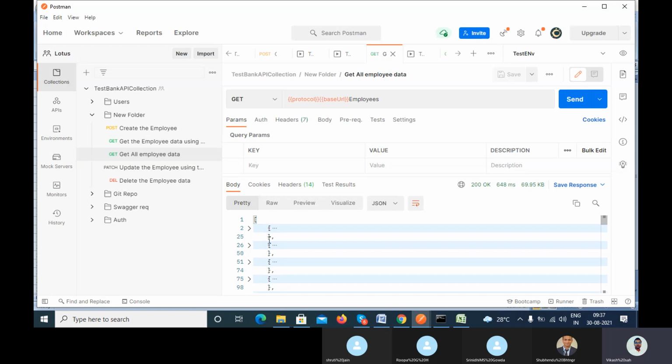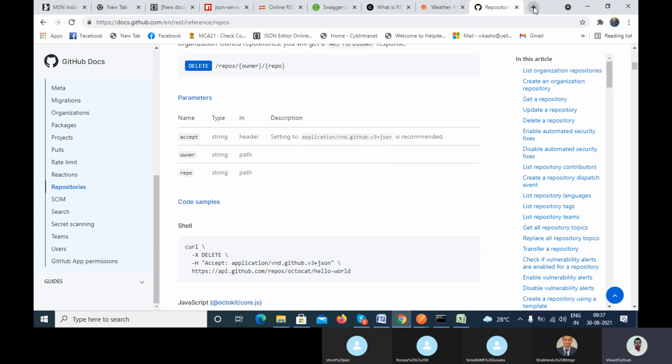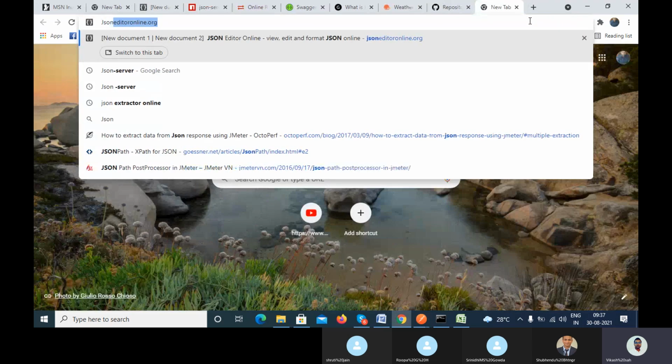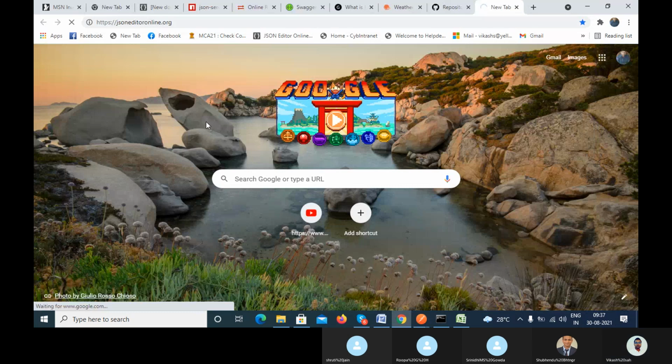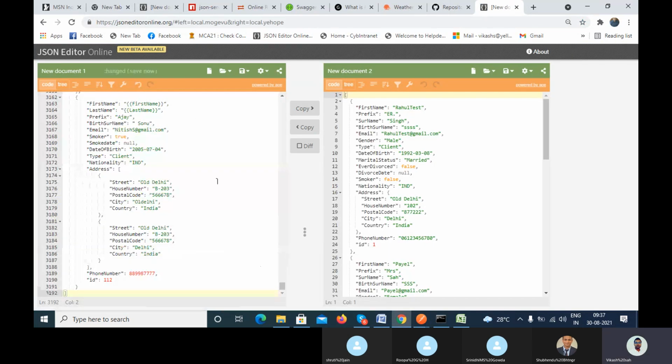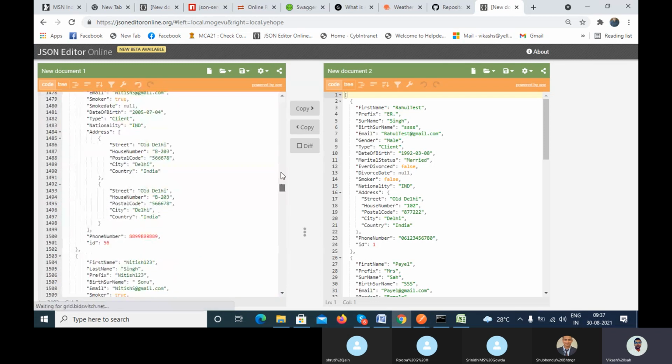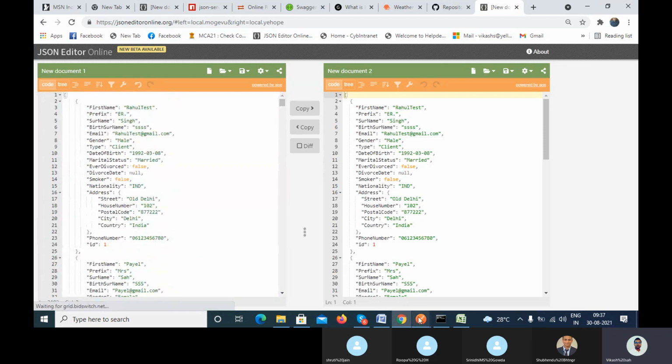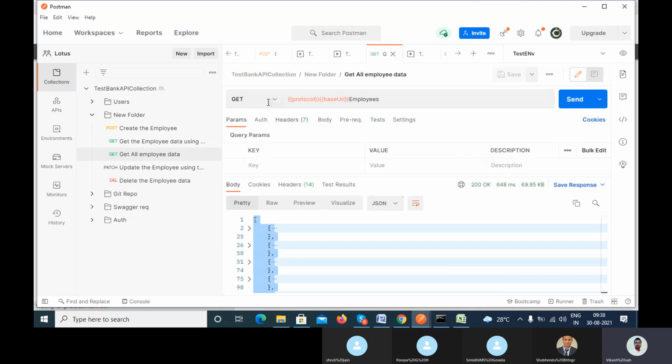Find your data and validate. Okay, so guys, tell me, this is your response which you are getting. Let me copy and go to the JSON editor. I will take only 2 minutes. JSON editor, and paste this thing here. Now this is your response which you call get employee data.